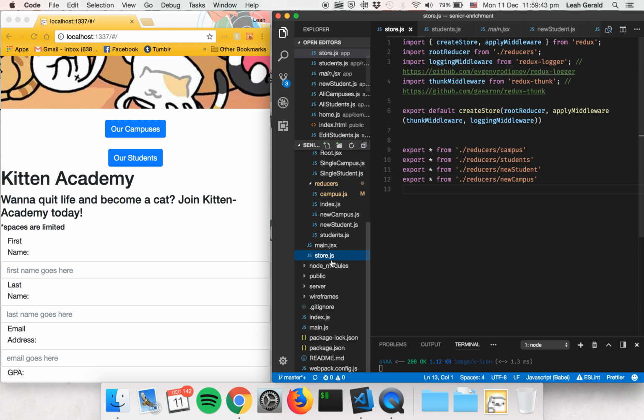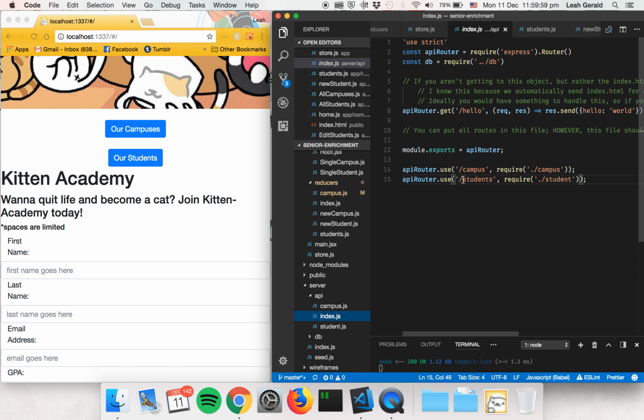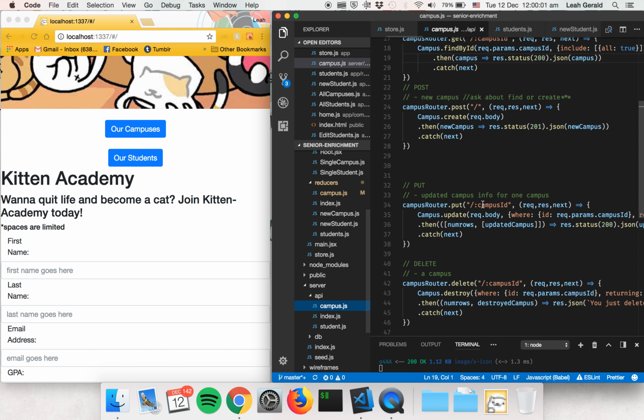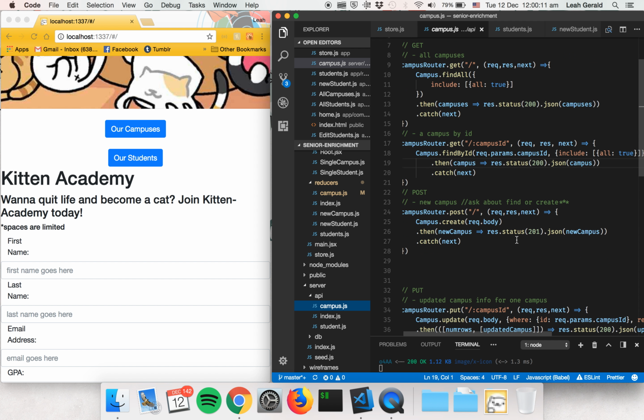And then the store, I chose to export all of my actions and thunks and stuff from here so that they're all accessible. Okay, and now going to the backend and the server, I set up my routes by setting up an index page for the campuses and the students, and then I get all my campuses and include all the associations, and then this is how I get those. And then to get a single campus, you go to just that campus ID.